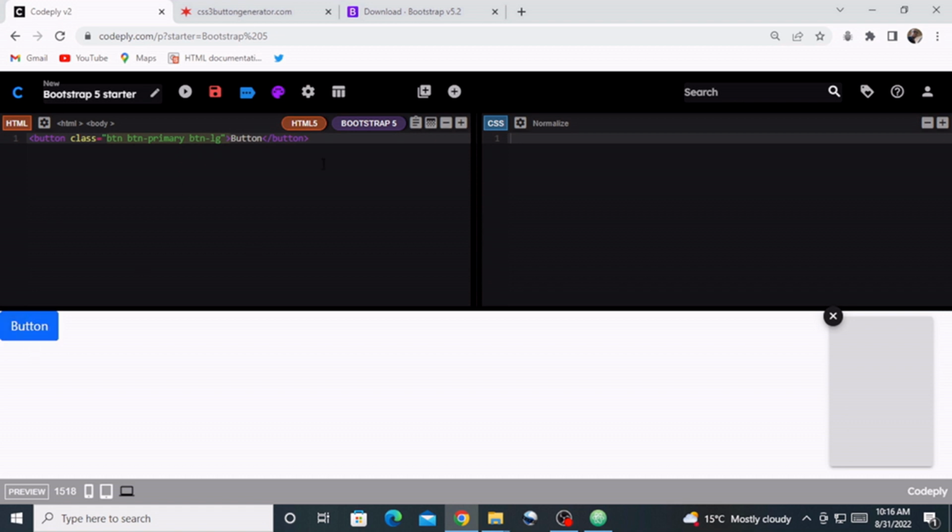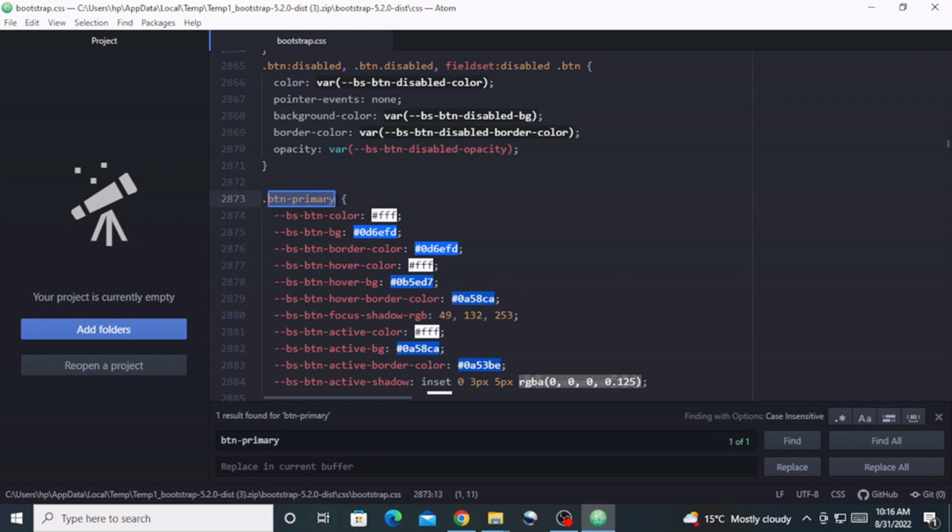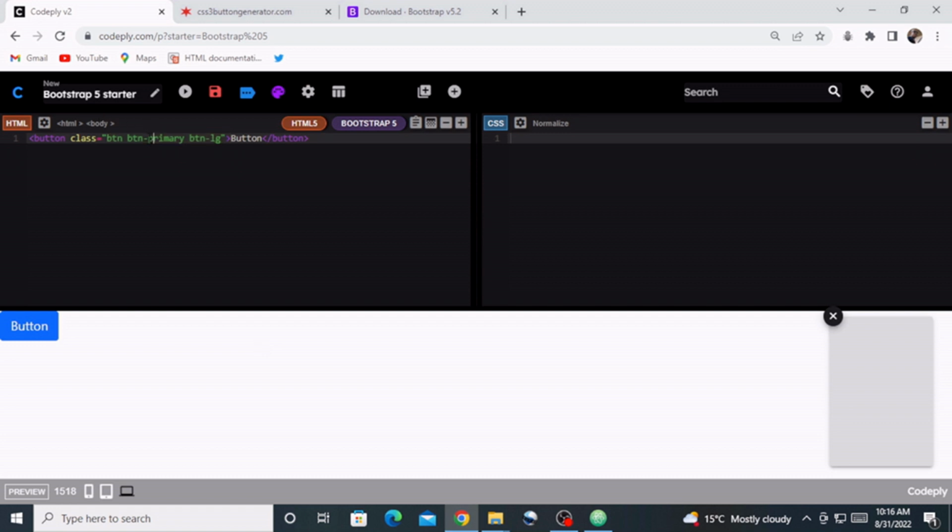But Bootstrap made things quite easier for us because we didn't have to go through the trouble of writing this code line by line. All we did was just to call or target this class btn-primary, which is what we added inside here. And by just adding btn-primary, we were able to get this button, and that's how Bootstrap simplifies this process for us. And this is just one example of how Bootstrap makes web development easier and faster.